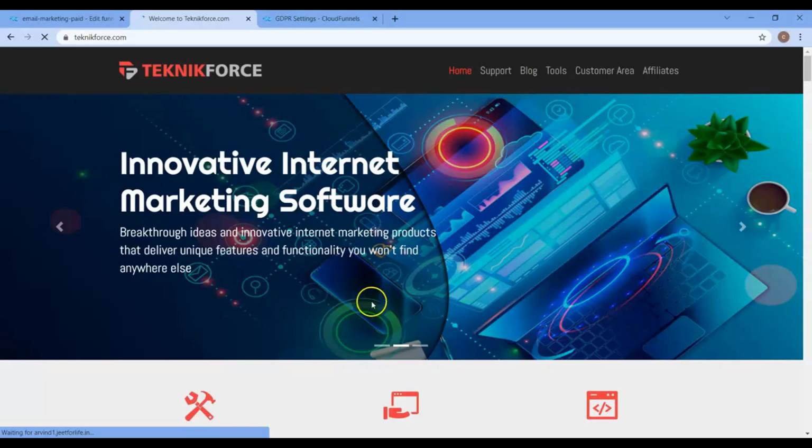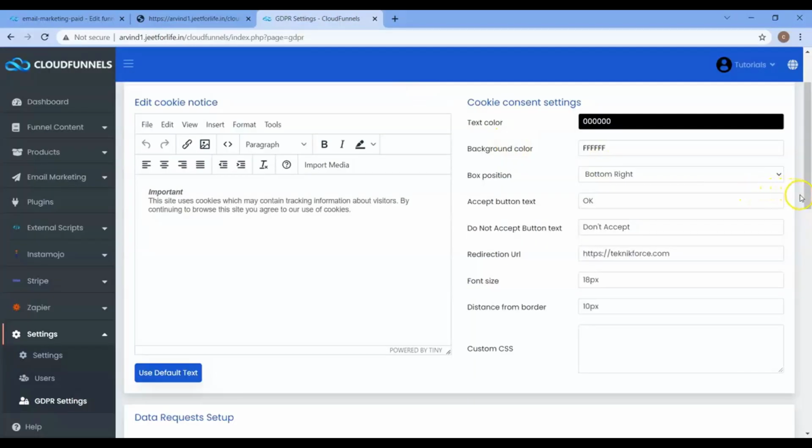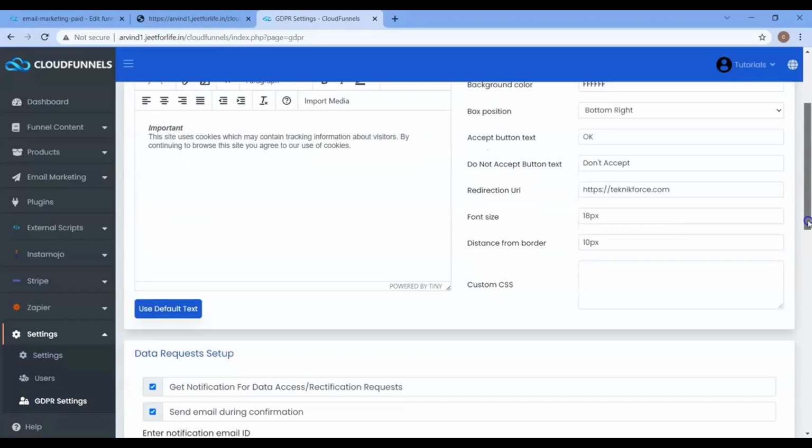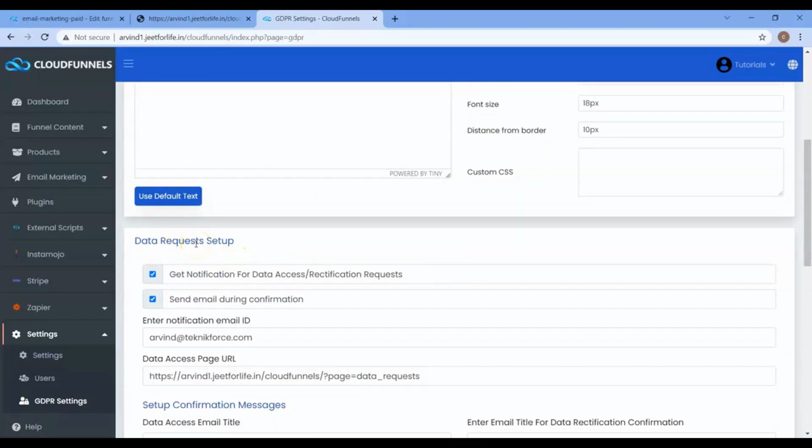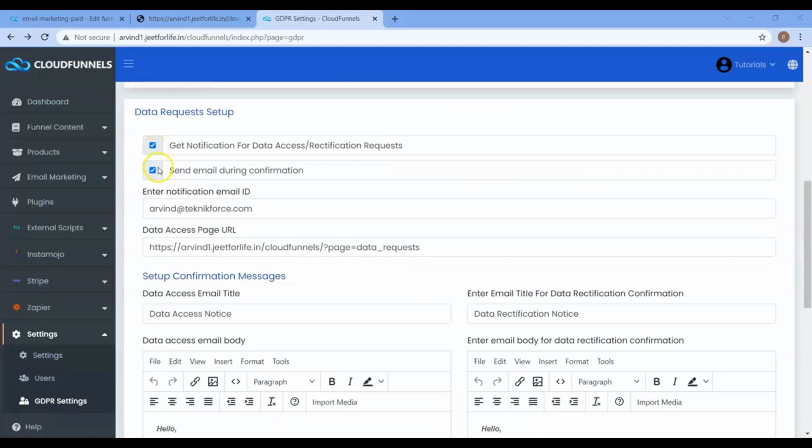Next, let's take a look at the other GDPR features. Scroll down, and here you will see the data request setup. Here we have check boxes to allow you to get notification for data access or rectification requests and to send email during confirmation. And right below it is where you can enter your email address so you can receive the notifications right away. This one is the data access page URL.